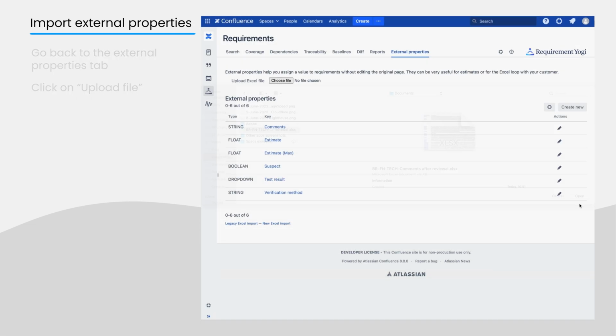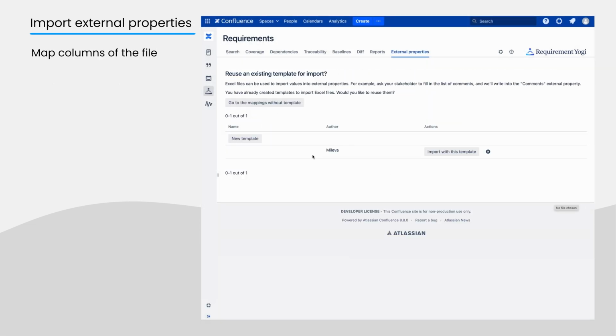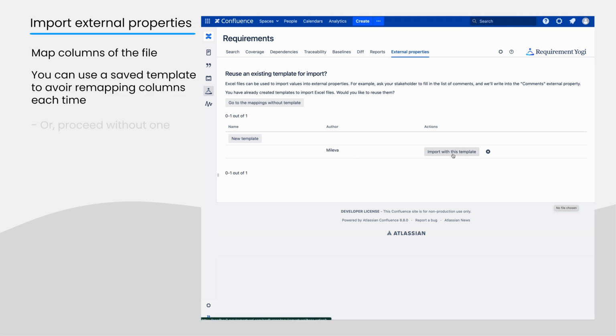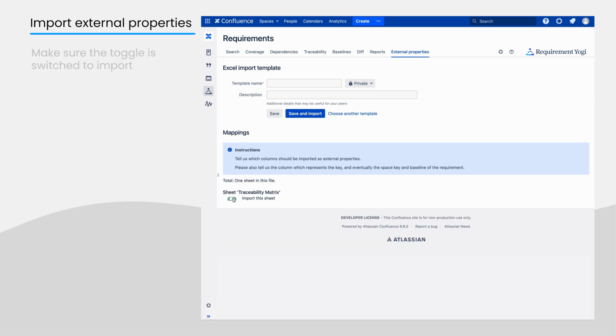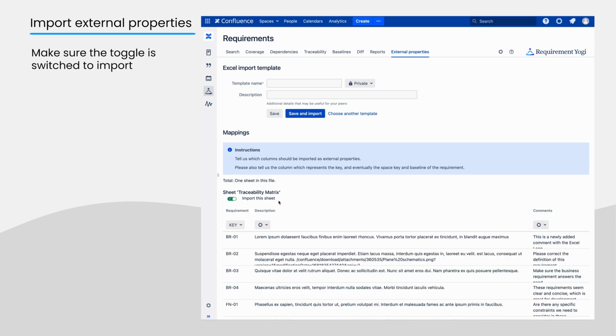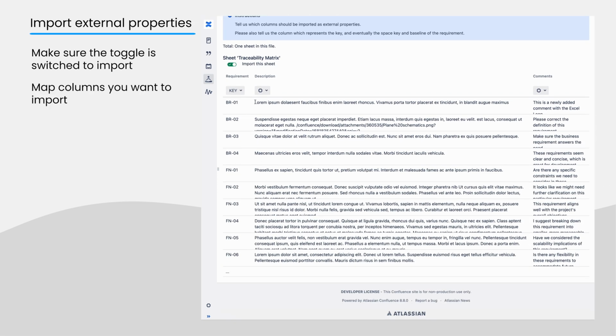The next step is to map columns. We save every import so you don't have to map columns every time, so you can select an import template or proceed without one. For each sheet that you want to import, click on the toggle named Import this sheet, then select the columns that you want to import.